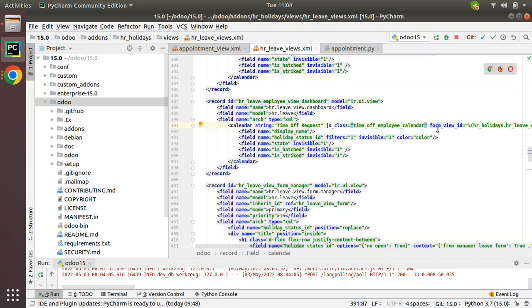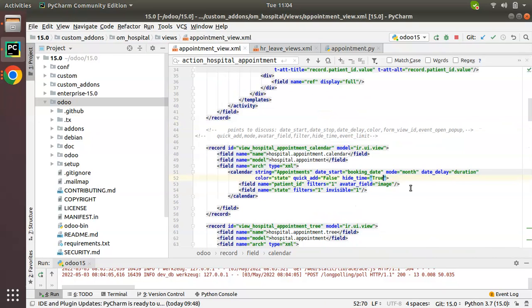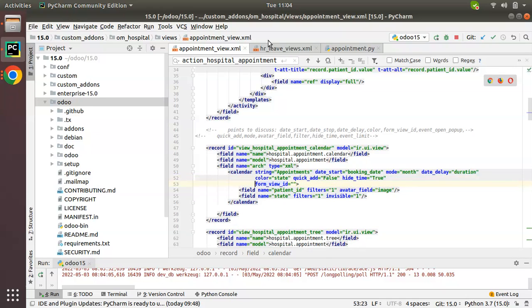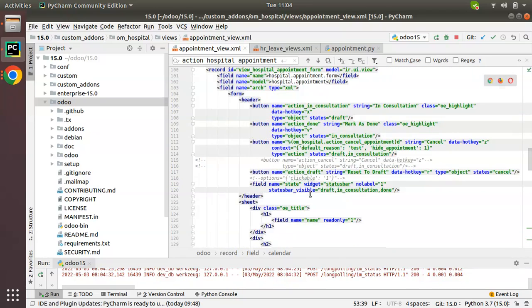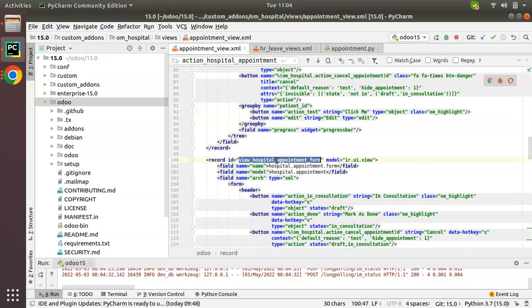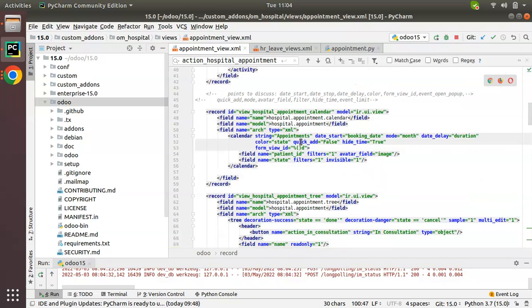Now I'll simply copy this form view ID key, and I will add here form view ID equal to, and we can specify the ID. So the syntax to specify the form view ID is %d, and inside this we have to specify which form view we have to show. So currently we have the form view ID, view hospital appointment form. So I'll copy this and put it here.